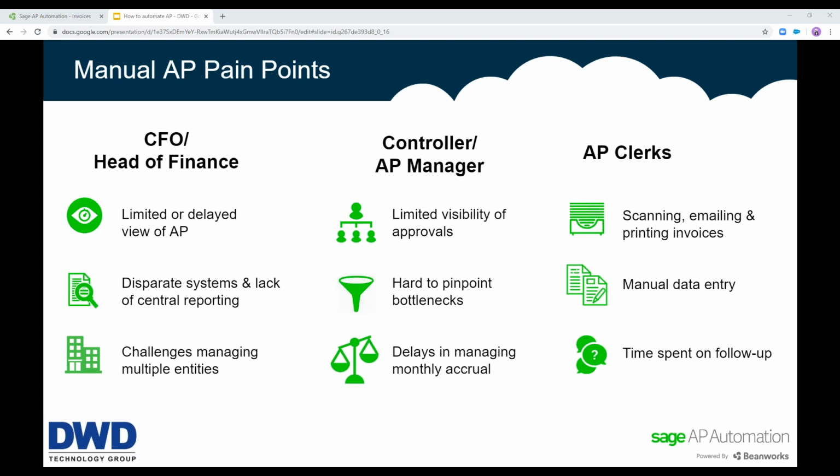All right, so no matter what level you are within the AP team, manual AP processes can affect you in your role. So for our CFOs and head of finance, as well as the controllers, the challenges stem around visibility and reporting in AP across multi-entities, and even visibility in workflows and approvals. So it's hard to see if you have any bottlenecks holding up the process. For our AP clerks, there's lots of time spent on data entry, on follow-up of whether or not their managers have approved invoices or not, and just typically seeing where things are and shuffling paper around.